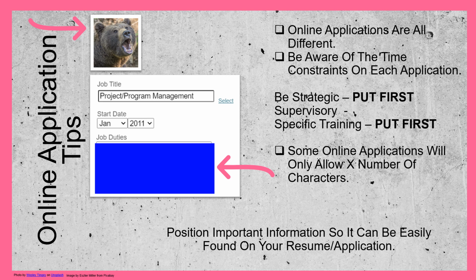Online application tips. Hear me roar like a bear. Online applications are all different. Be aware of the time constraints that it will take you to enter in information into these online applications. I want you to remember this.